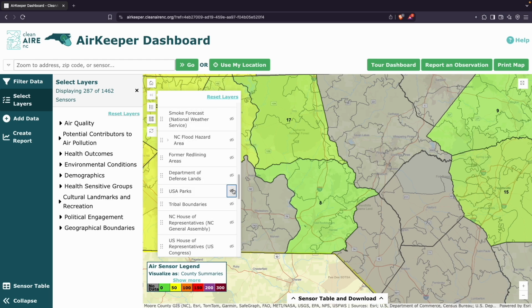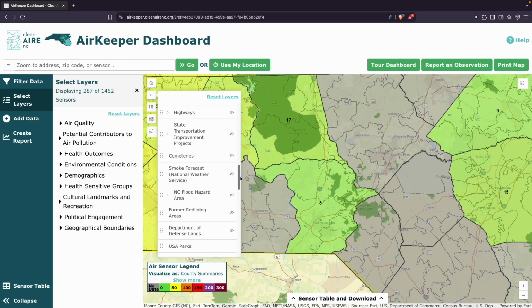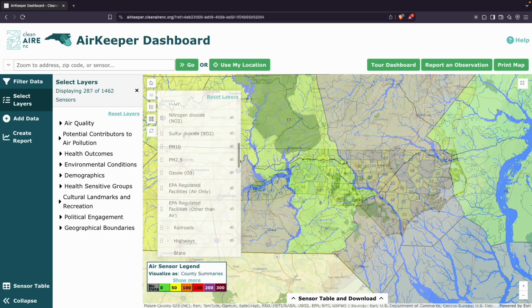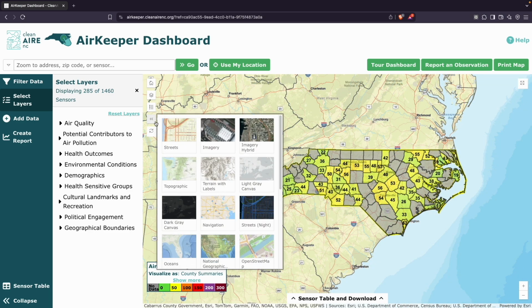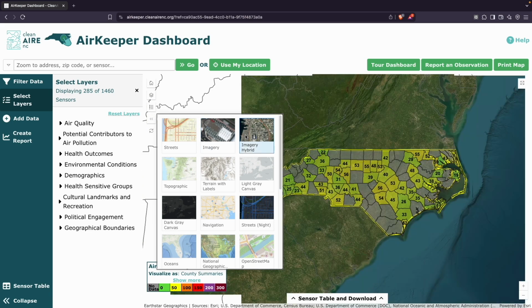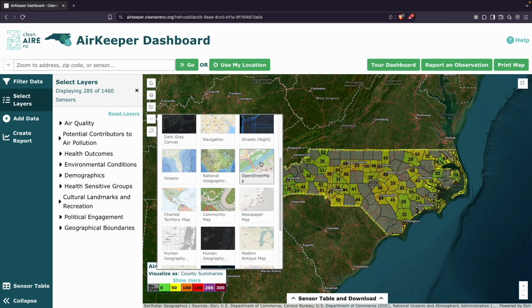Think of your map as a stack of transparent sheets. These are your layers. Each layer represents a different set of information. Often, the bottom or base layer on a GIS map is satellite or aerial imagery, or even a simple map on which to place features of interest.